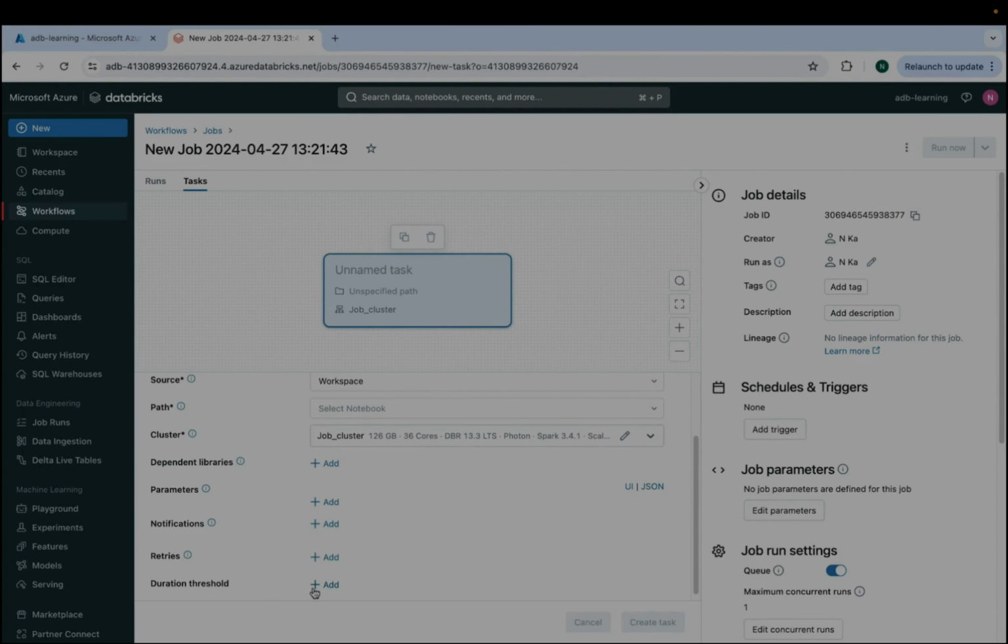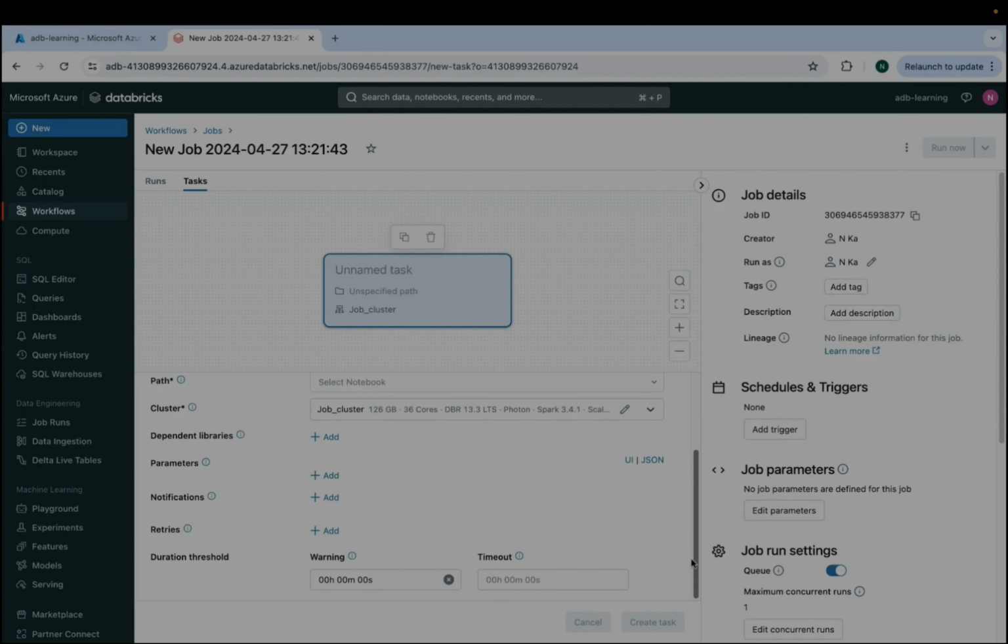And duration threshold, which you can mention here. For example, if your task takes only 5 minutes, you can give a buffer time of an additional 2 minutes, which is 7 minutes. If it's running for 7 minutes, you can raise a warning. You can also put a maximum time. If you want to run only 10 minutes and stop after that, you can put 10 minutes here. Then Databricks will automatically terminate your job or task.